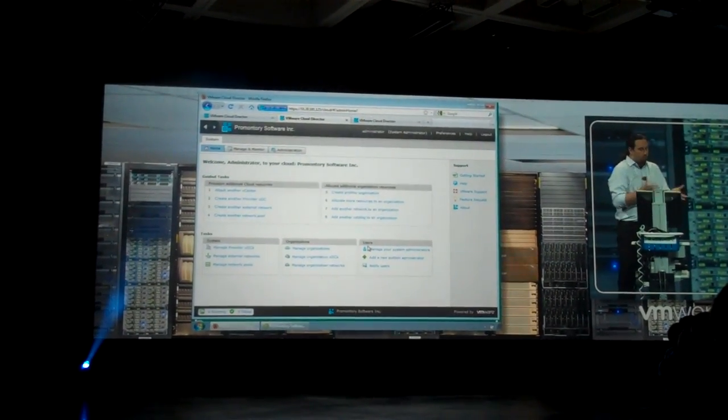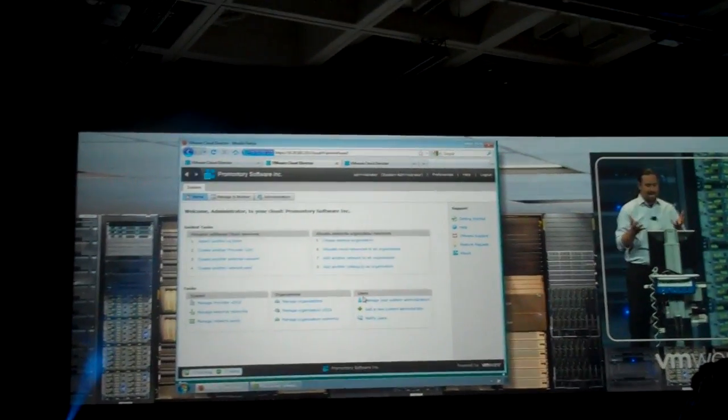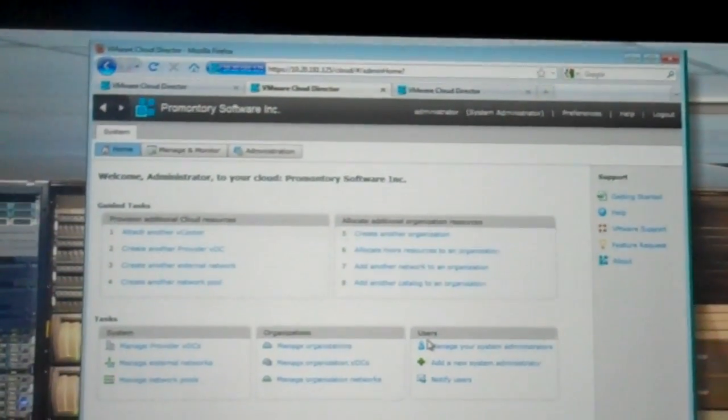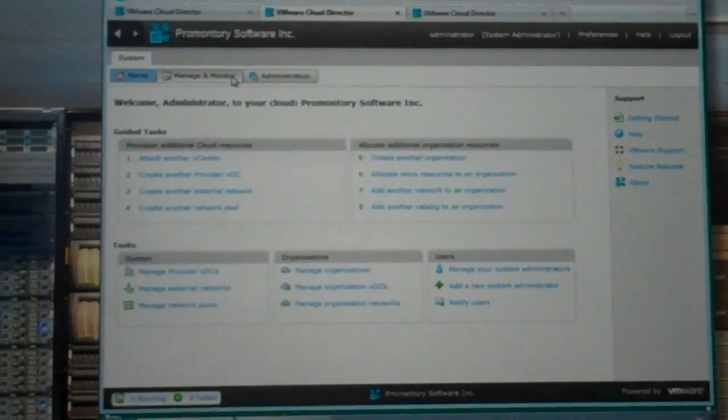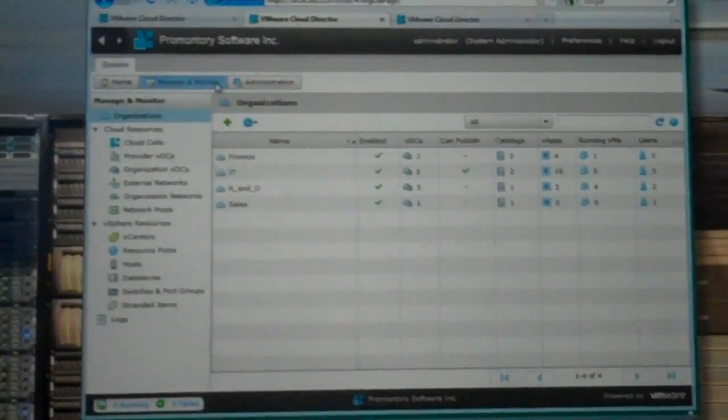Admin is necessarily more complicated than my view was as an end user, because there's more richness, there's more stuff that I have to manage, right? So the first thing we want to do is go over and look at what managing means in this context.